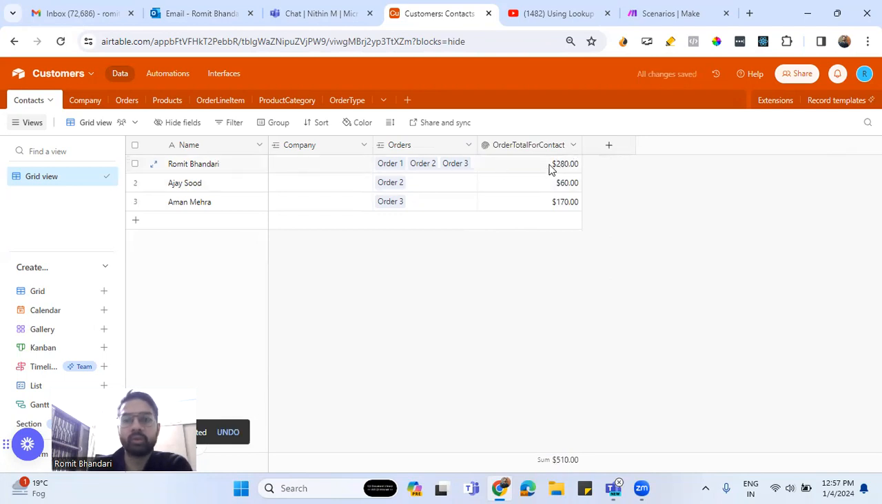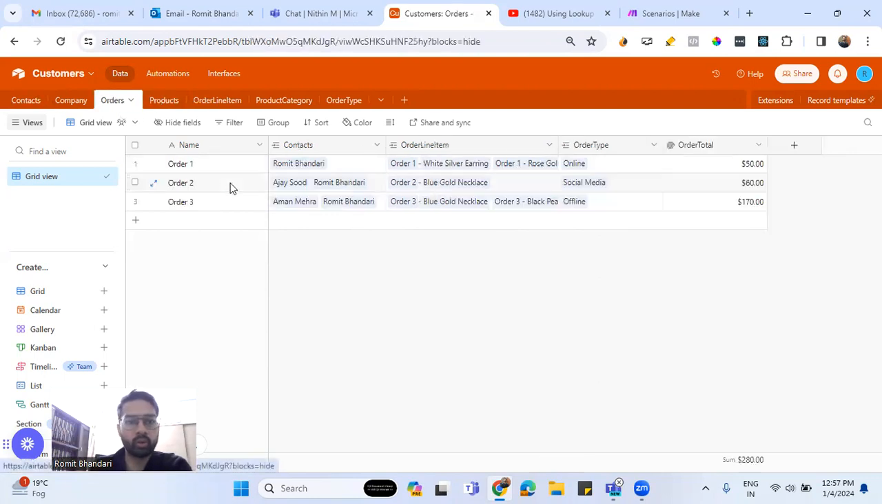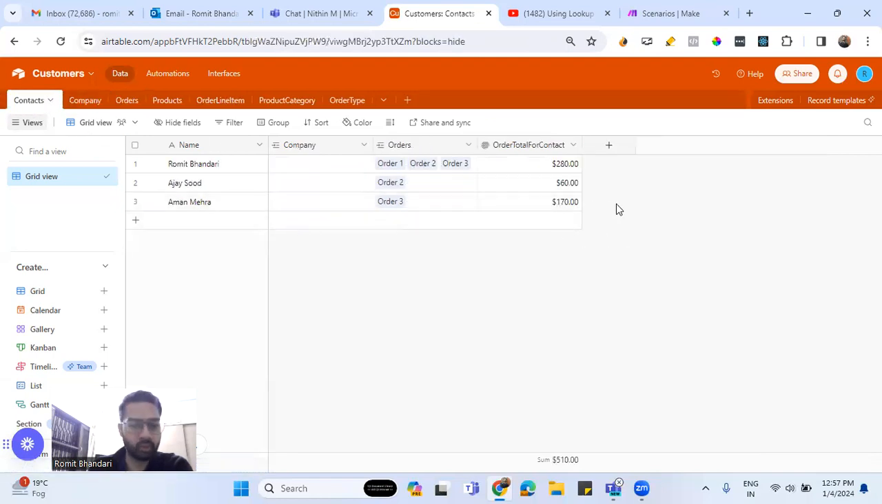So for Romit, it summed all the 3 order totals and brought 280. Ajay Sood was only associated to order 2, so it brought only $60. Aman Mehra was associated to only order 3, so it brought only $170. Okay. So here again, we made use of rollup field and aggregation function known as sum.